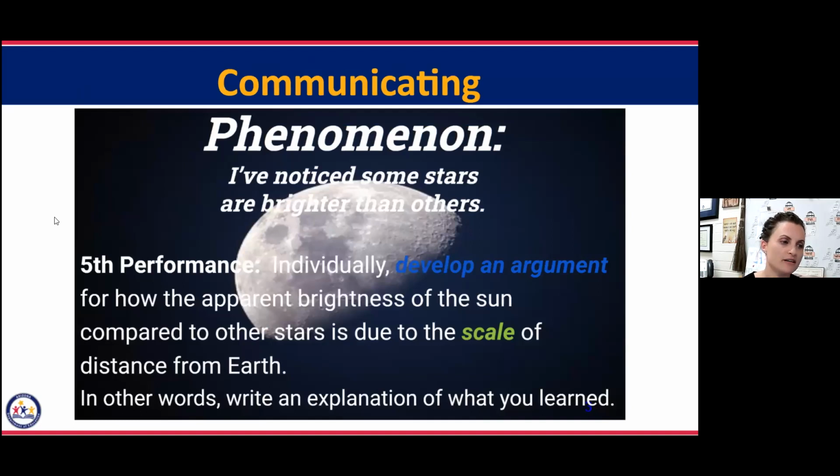And then the very last part of this, which you won't be doing today, but all of the details are also available on the Going 3D with the GRC site. At the very end, after we've gathered information, we've reasoned, we've communicated. Sometimes we go back to gathering, sometimes we go back to reasoning, so sometimes we just keep going back and forth. The students individually, on their own, will develop an argument for how the apparent brightness of the sun compared to other stars is due to the scale of the distance from Earth. That's really what I want them getting at: putting all that information together and being able to explain what they've learned in relation to the sun.